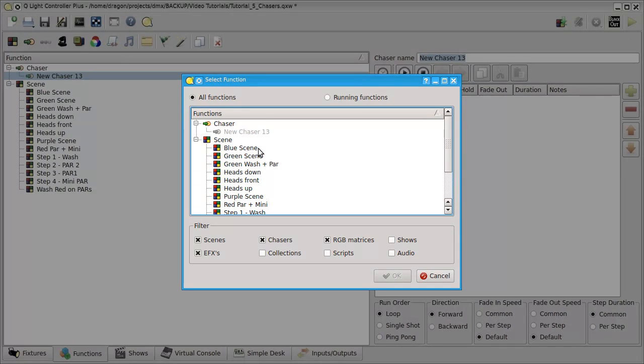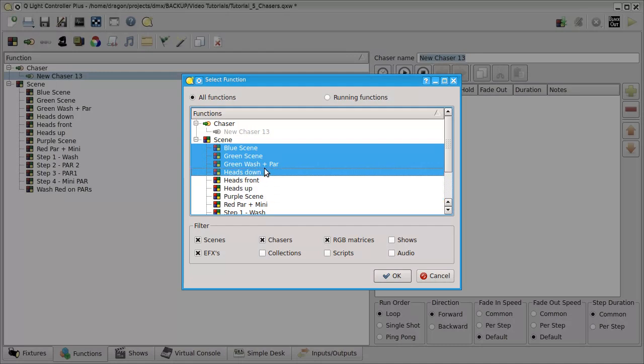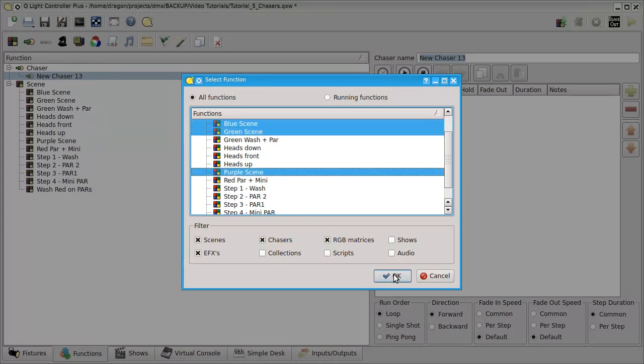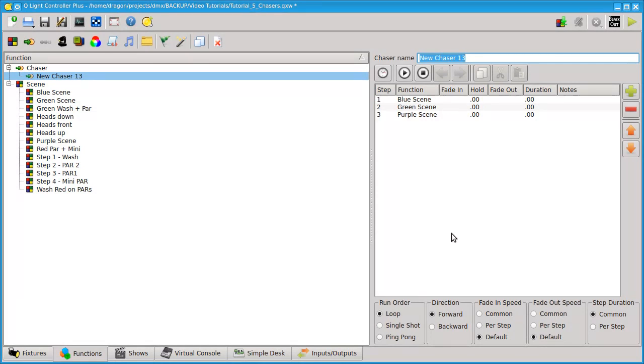This panel allows multiple selection, so you can add, for example, 3 scenes by just dragging the mouse over them or by pressing the Control key. So for example, I want the blue scene, the green scene and the purple scene. If I click OK, the chaser editor will set up the 3 steps that I have chosen. By default, all the timings here are set to 0, so if you play the chaser now, it will be kinda useless because it will loop at the maximum speed with no timings at all.